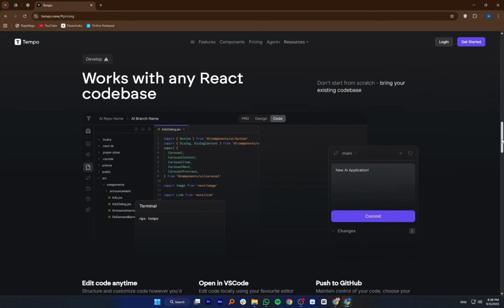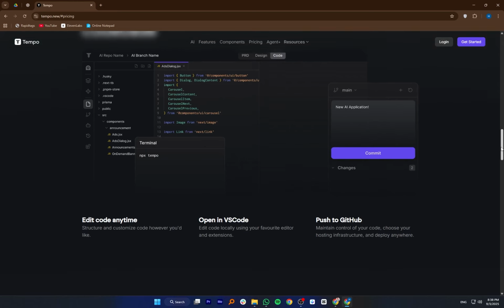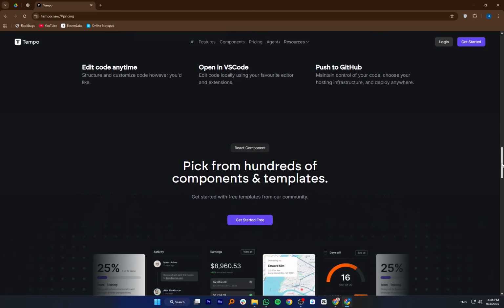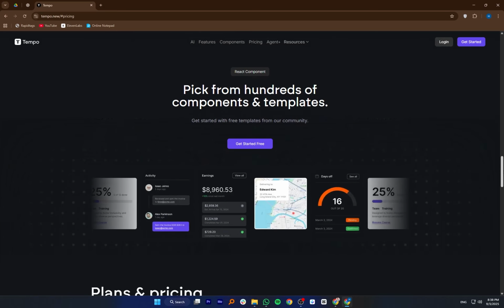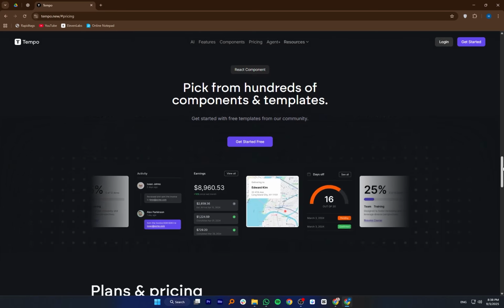It bridges the gap between design and development, allowing real-time collaboration where designers can work visually and developers maintain control of the code. This makes teamwork smoother and more efficient.